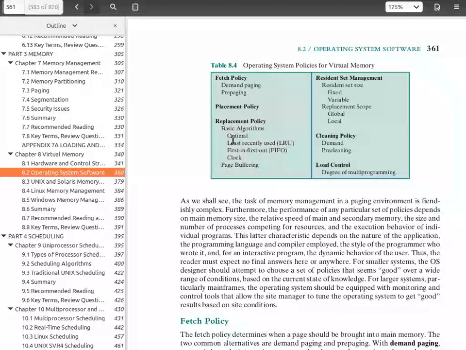So placement policies are more important if you have a segmentation system rather than a paging system, right? If you have a segmentation system, it's important whether you're going to pick a free block of memory that's the best fit, or just the first one you can find that fits. Those are the types of things that we talked about previously, or that you should have read about previously in the context of memory management for operating systems.